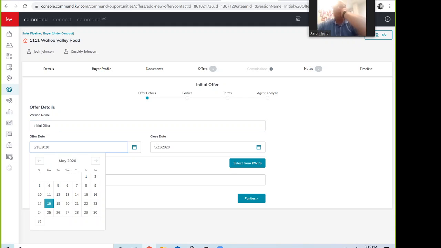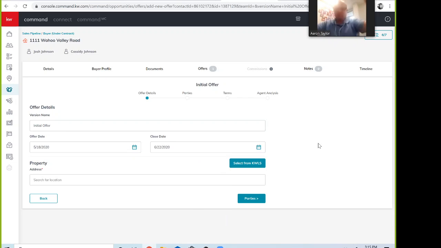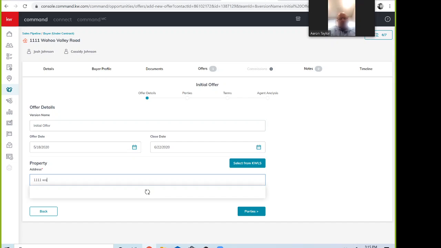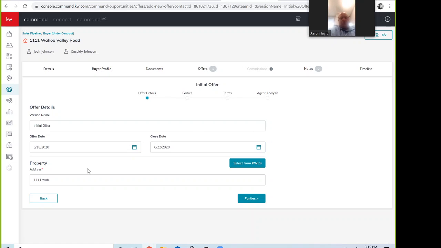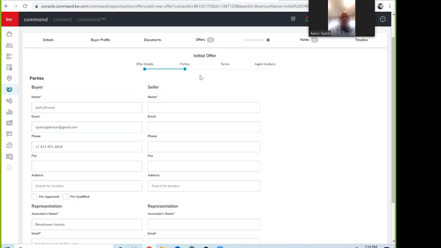When the offer date was, what's the projected close date? Let's say it's the 22nd of June. It'll ask you, because this is a buyer, it'll ask you for the property address. If it's your listing, it will ask you for the address as well, but it's going to make you connect the listing up here. You'll hit the next tab, which brings you to the people involved.